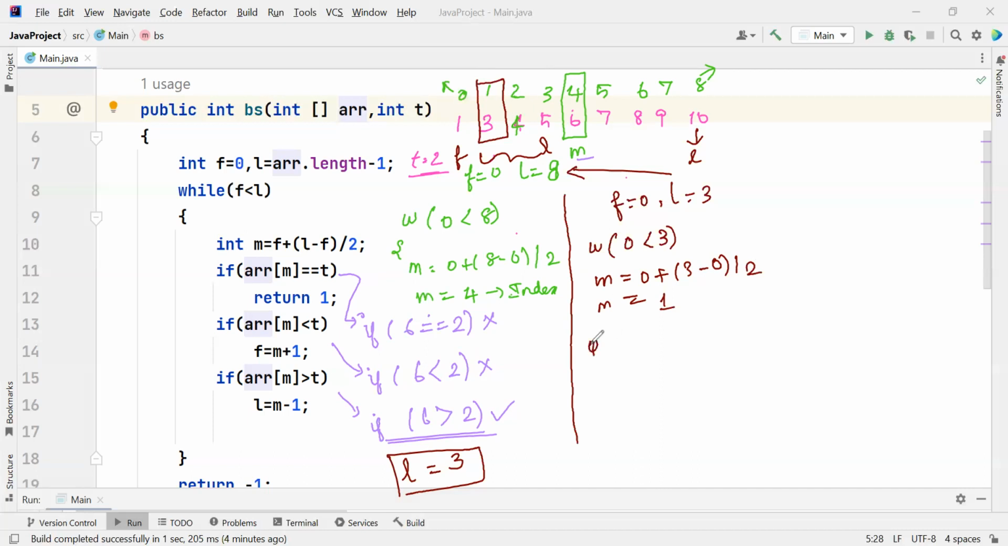Okay. So I'm going to check with the if condition. What is my target here? It is 2. So is 2 equal to array of 1? No, it's 3. So the first one will not be getting executed. What about the second if, 3 less than 2? No, this also will not be getting executed. What about the third one then? 3 is greater than 2, yes, so this will be getting executed, through which we will be moving L to mid minus 1.